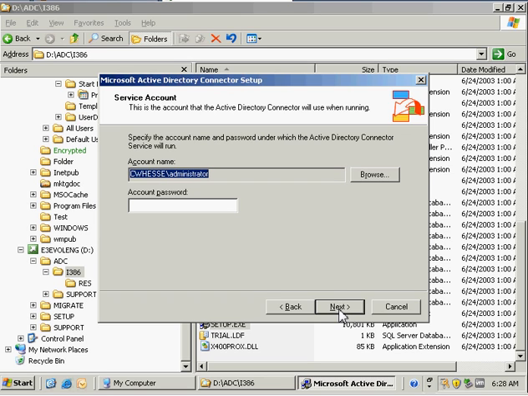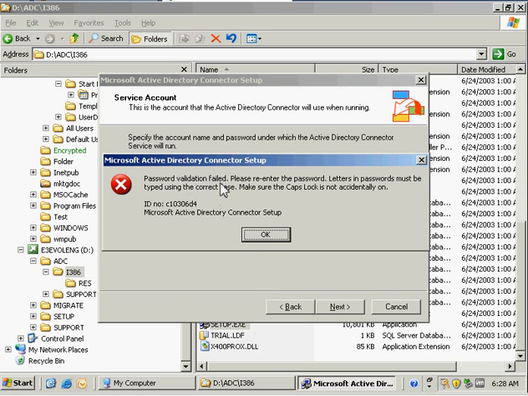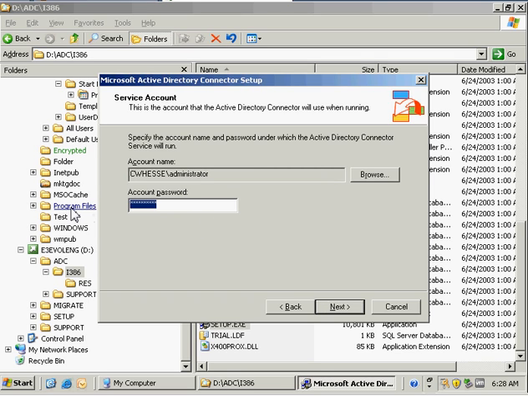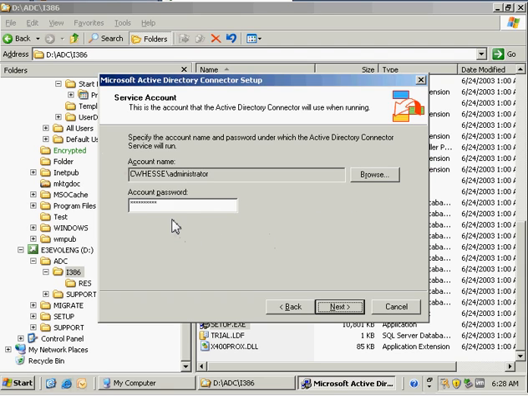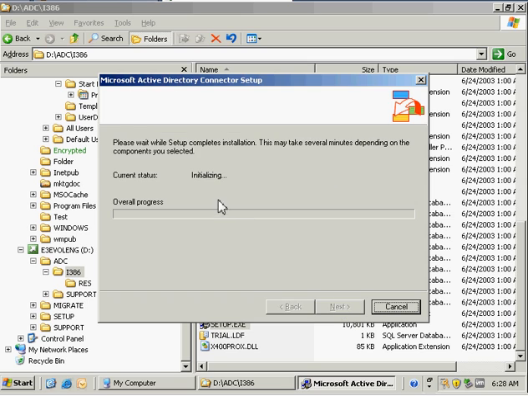It's fine, and then I'm going to enter the default password of password01. And click Next. I guess password01. And so now it's beginning to install Active Directory Connector. So this shouldn't take too long here.